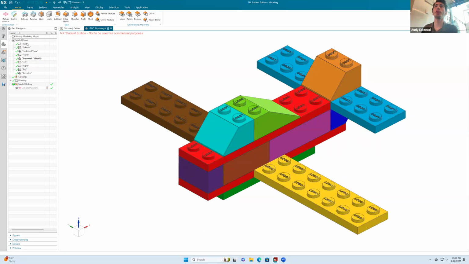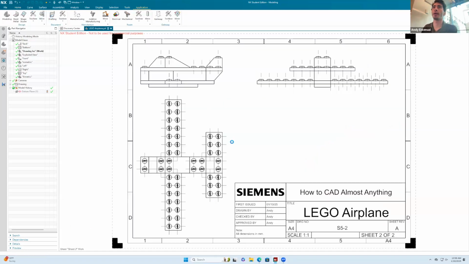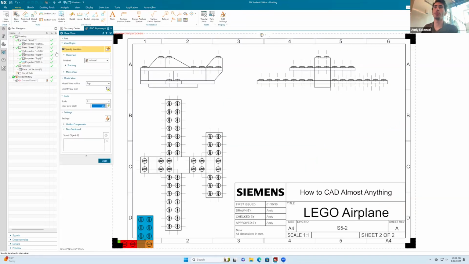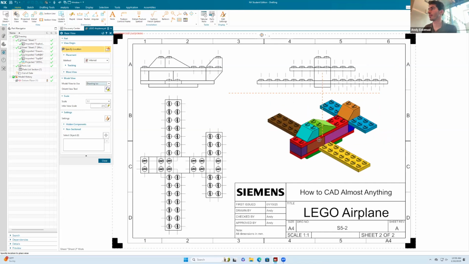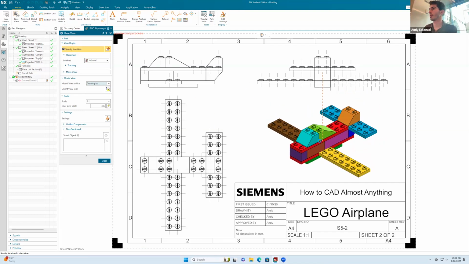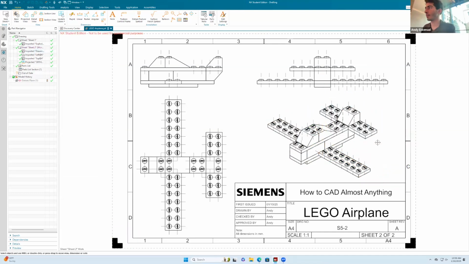So I'm gonna call this here model views, add view. I'll rename this as drawing ISO. So this is gonna be useful. And now we're gonna go back to application, drafting, and the base view that I wanna bring is this one that's gonna be called drawing ISO. There we go. Which we're gonna draw right there.